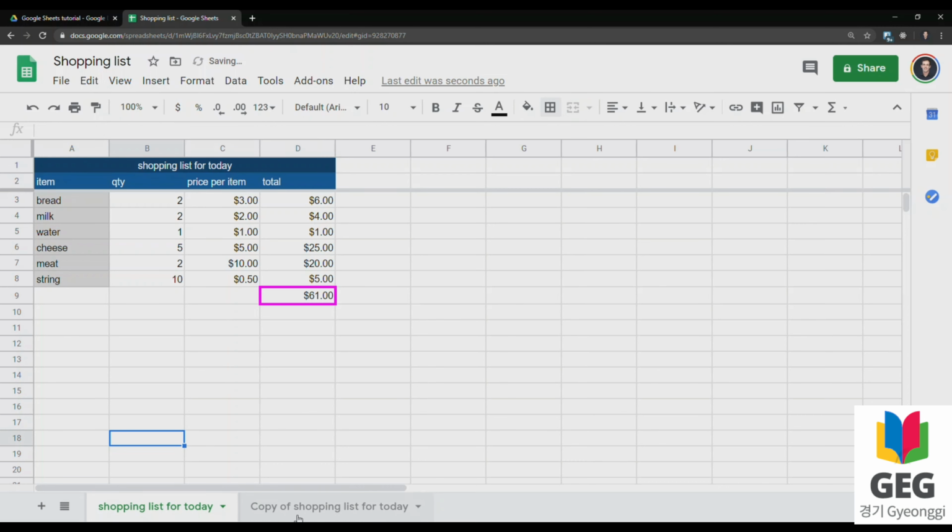And you can see now we have two lists. So let's go over here. Let's say shopping list for tomorrow. And we've got two different shopping lists. And now this one I can say for tomorrow. And now I can have a different shopping list for tomorrow and a different shopping list for today. The last thing, I'm going to make a new sheet for this.